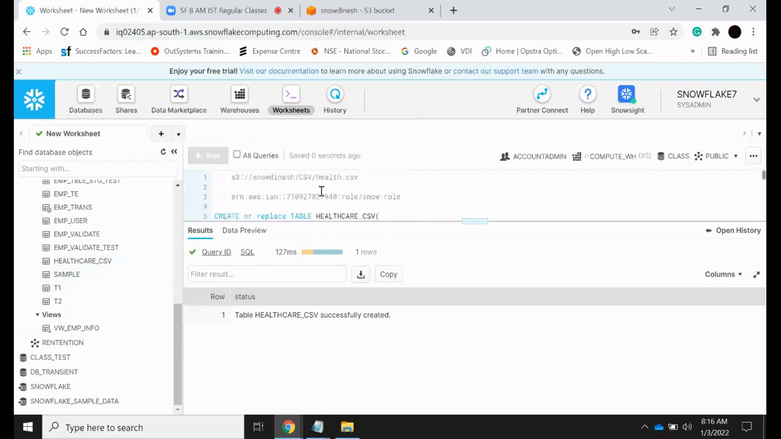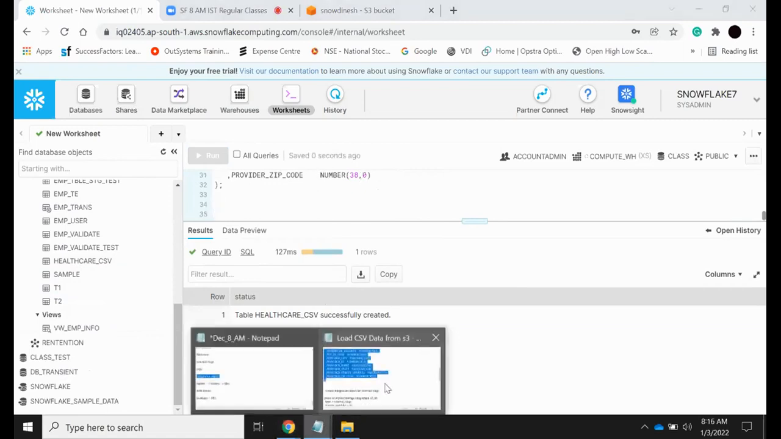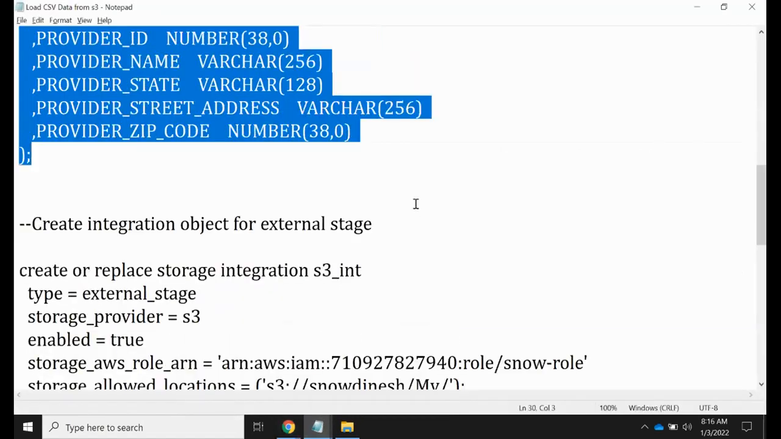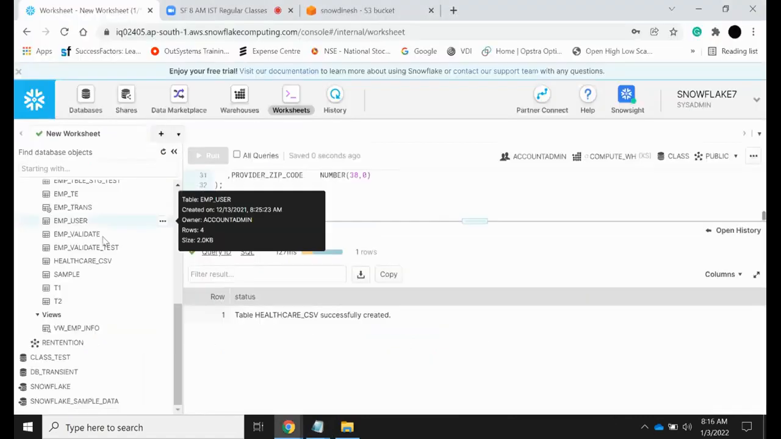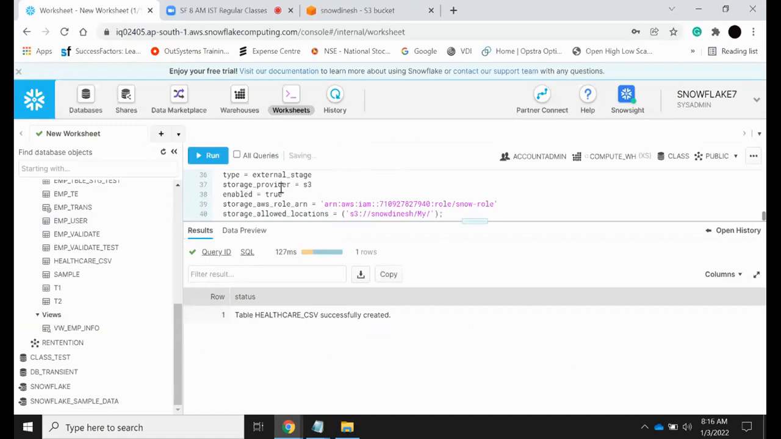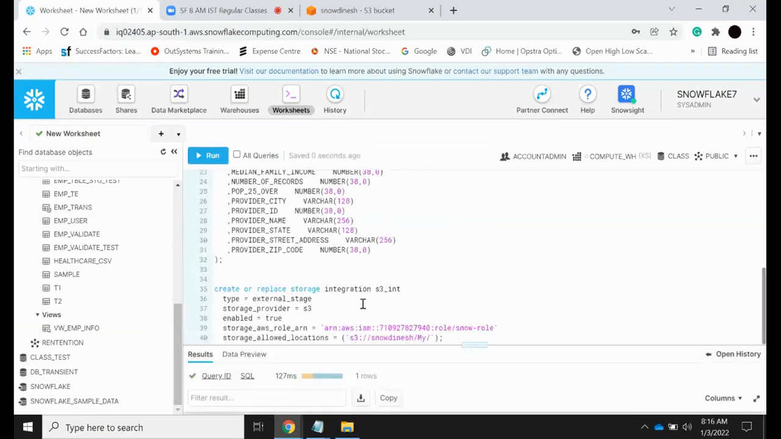Now we have the S3 and ARN details. Then what we require is to create an integration object. This is the syntax. Now observe this: create or replace storage integration. You can give any name here. I have given S3_INT, just for identification. Or we can give AWS integration, whatever it may be.